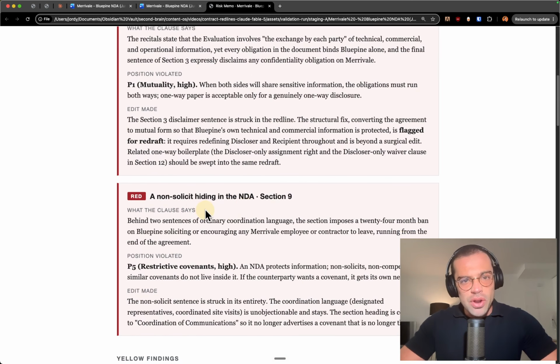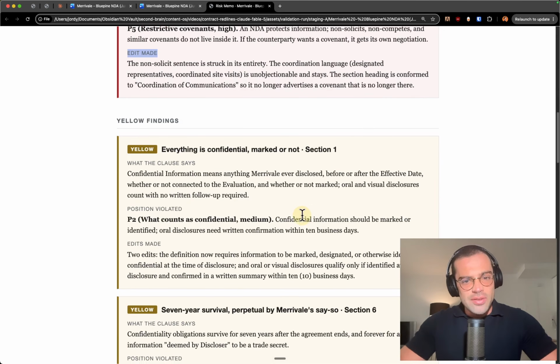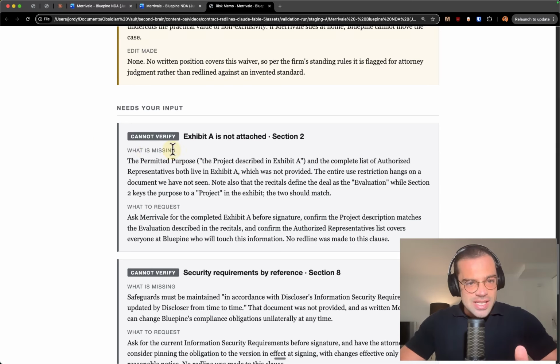And then every one of these cards tells us what the clause says, which firm position it violates, and what exact edit Fable made in the document. And if we scroll down, here we have the 2 clauses that need a lawyer's input, stating what exactly is missing and what still needs to be requested in order to complete these.